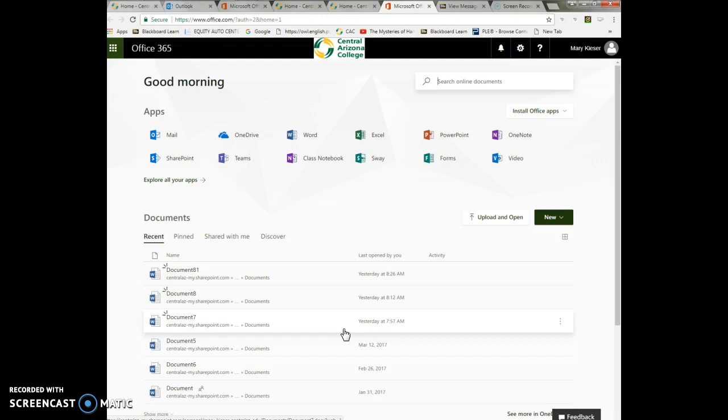If you have the downloaded version of Microsoft Word, I would recommend using that, but if you do not, to save you having to purchase Microsoft Word, which can be very expensive, you can use the one that the college offers. When you log into your email, you're going to see this screen.